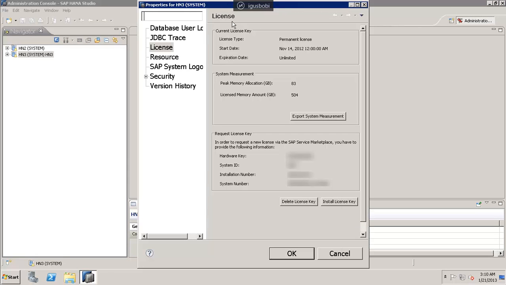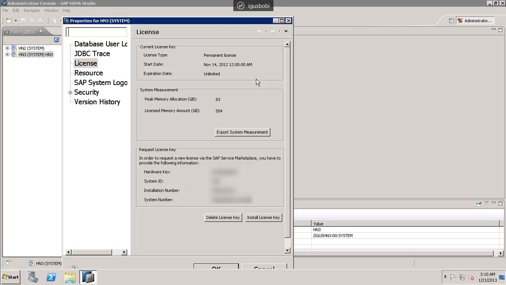and under the properties tab you can see that you have the information about your current license, that is what is the start date, what is the expiration date. You have system measurement telling that the peak memory allocation is how much and how much you are licensed to use. Okay, then the next information is request license key. For requesting the license key, the information you require is the hardware key, the system ID, the installation number, and the system number.